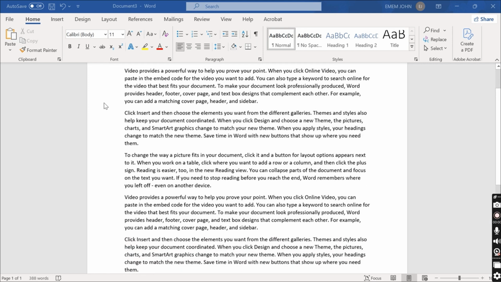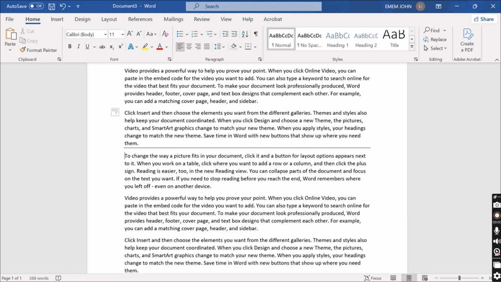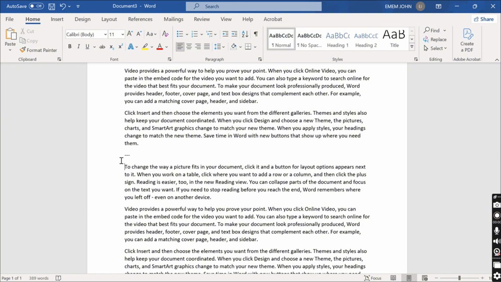Now, take for instance, I want to insert a line here, to form a demarcation. While working in my document, I'll just bring your cursor here and click or tap on your dash key 3 times. 1, 2, 3. I click enter. If I want to remove this immediately, I can just use the shortcut key Ctrl Z, as you can see.